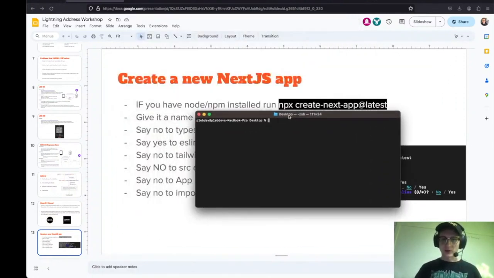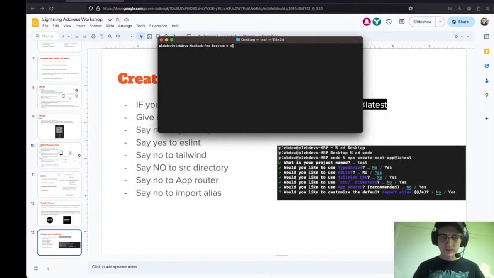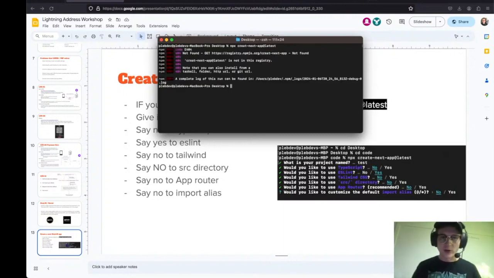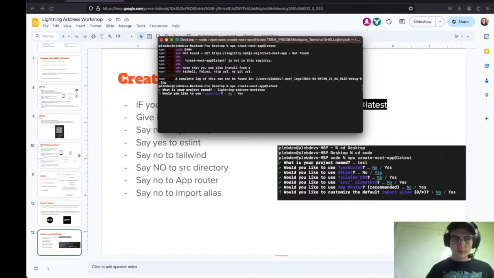So I'm going to do npx create-next-app@latest. And it's going to ask for the project name. Oh, I spelled this wrong. Create. Okay, it's going to ask what I want to call this project. I'm going to call it Lightning Address Workshop.